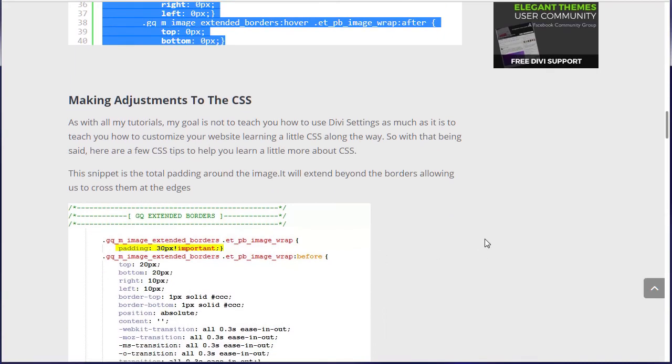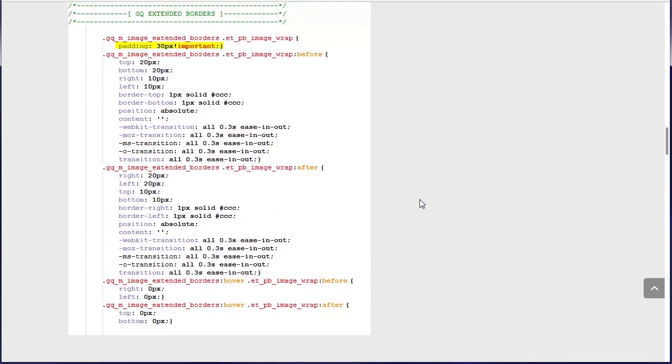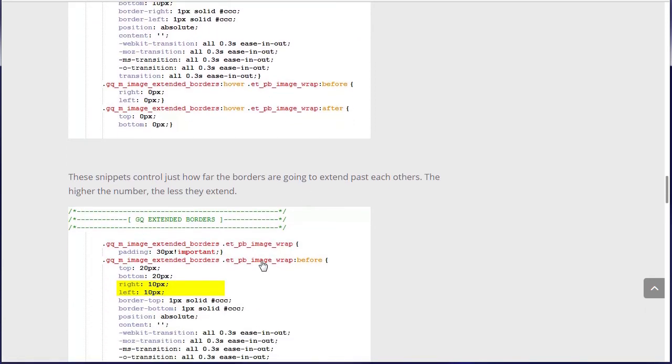my goal is not to teach you how to use the Visual Builder settings as much as it is to teach you how to customize your website, learning a little CSS. As you can see, this only took a few minutes to implement, and so I'll walk you through how to make those changes, what the CSS means, back on the tutorial.